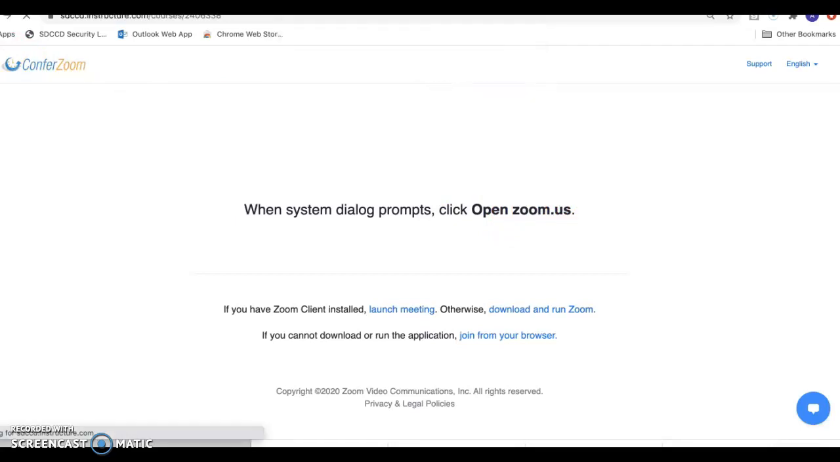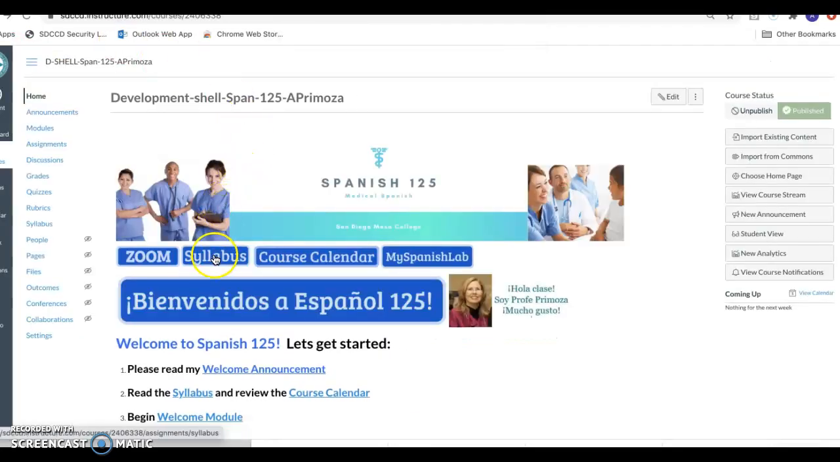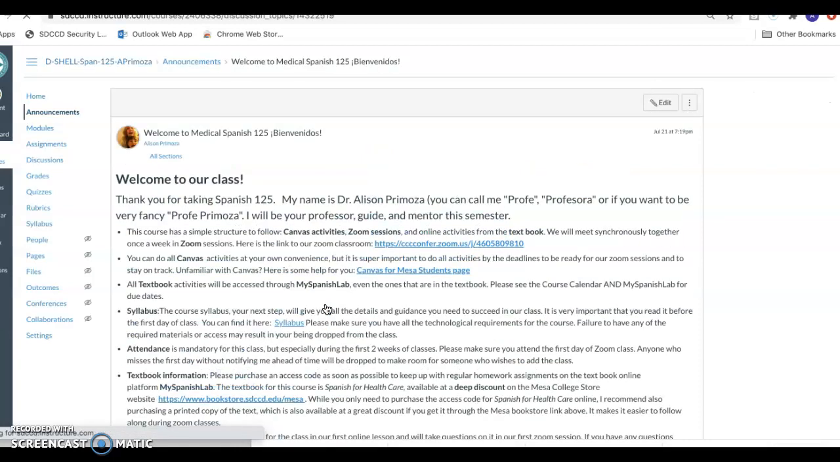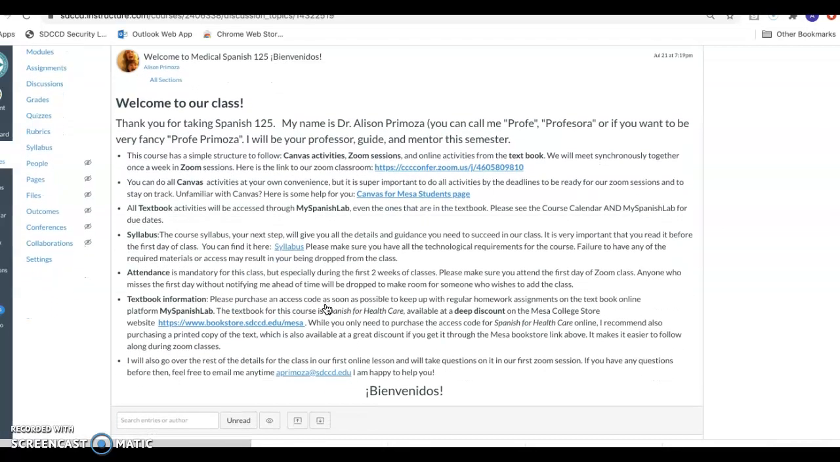Let's go back to the home page again. And this is the button that takes you to the syllabus. This takes you to the course calendar. And this will take you to where the homework assignments are from the book. And let's go to my welcome announcement. And I'm not going to read the whole thing. I'll just go over some of the important points.